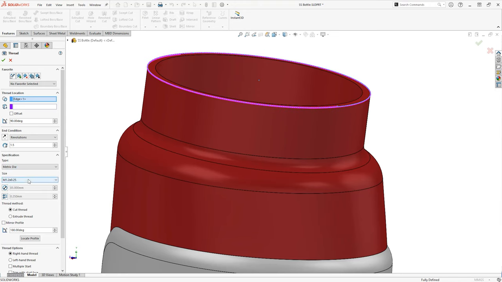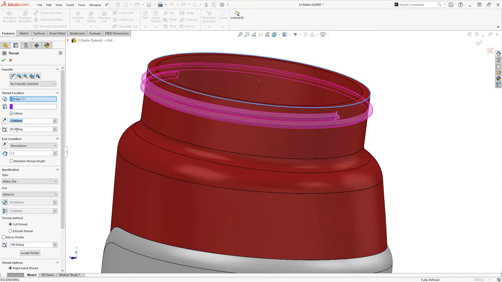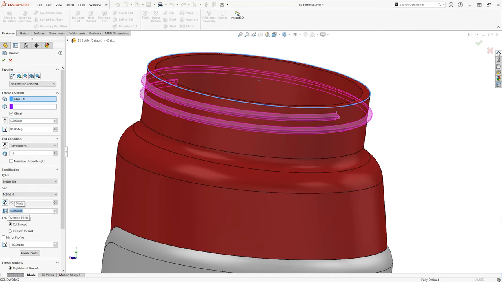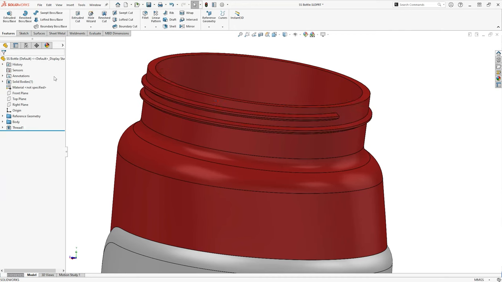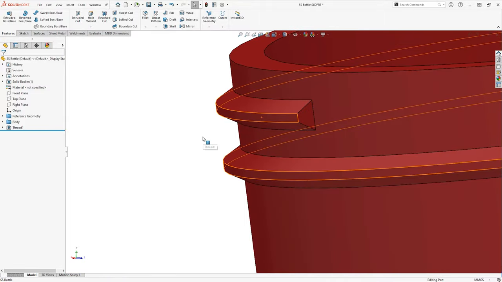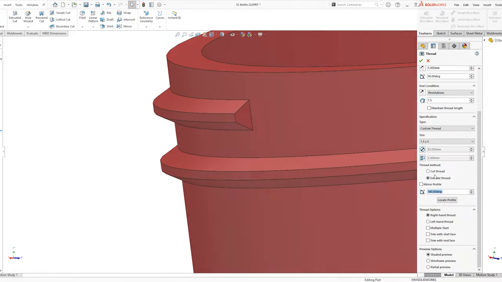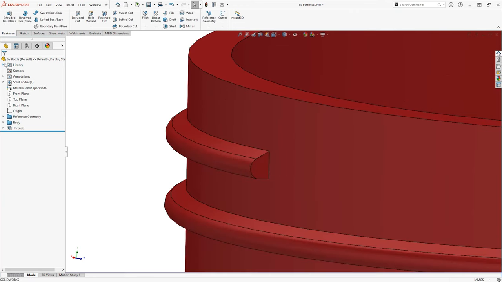The thread feature in SolidWorks automates a helical sweep to either cut or extrude a thread profile. While there are standard thread profiles with various sizes available in SolidWorks, if a non-standard profile is needed, we can design our own.